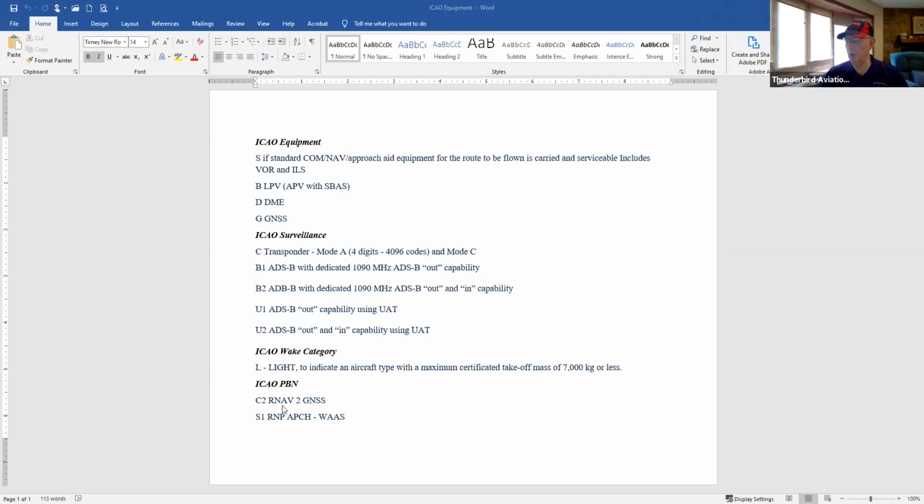PBN information, if you have an RNAV attachment to your airplane of some type, if you have a GPS RNAV system, then you can put in a C2. If you have a WAAS system, you can put in S1. That'd be in the PBN column. 4015 Juliet didn't have that, so that's why there was nothing listed on that sheet there.